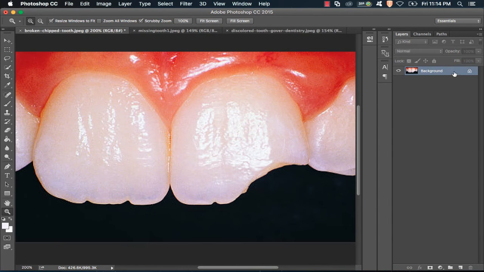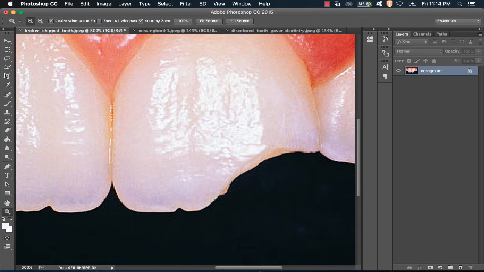Another method that we can do to fix a chipped tooth is to fill it in. So I'm going to use the pen tool again. Now you can use the lasso tool if you wanted to, but with the pen tool, you get a more accurate selection. So I'm going to select where I want to start the fill and where I want to end. So the whole chip. Basically, selecting the whole chip right here.